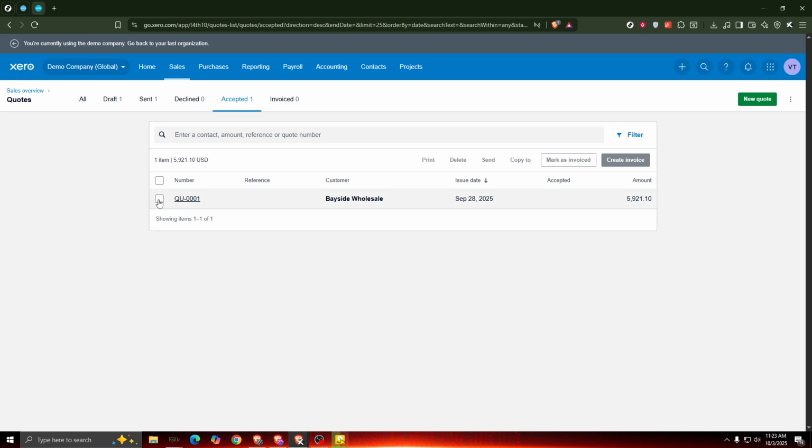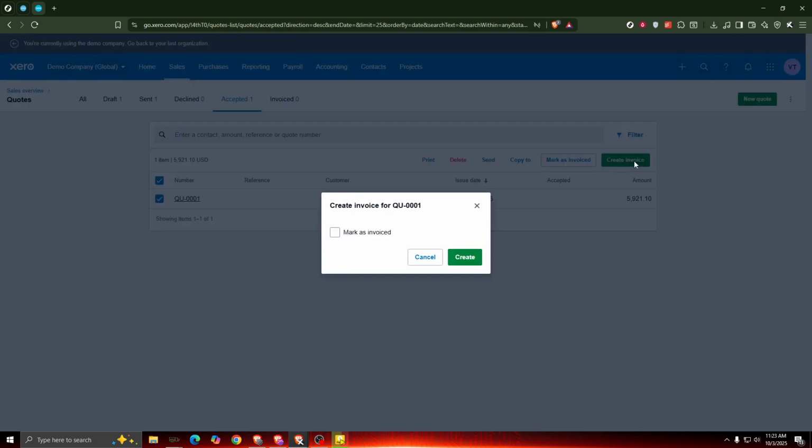Now direct your attention to the top right corner of the screen. Here you'll see the option to create invoice. Click this button to start the conversion process. A new screen will appear allowing you to create an invoice from the selected quote. Click on Create to continue.